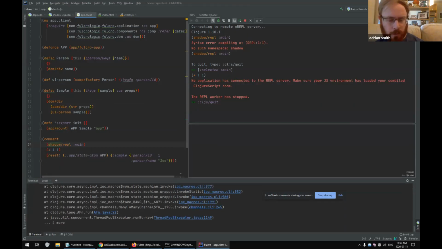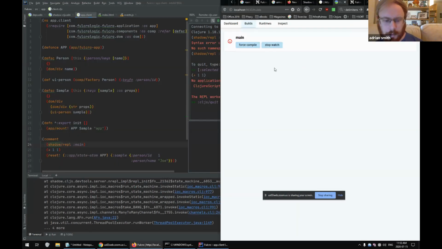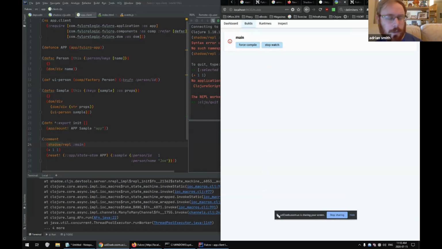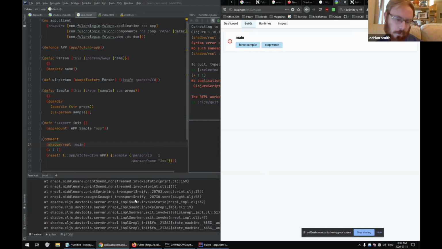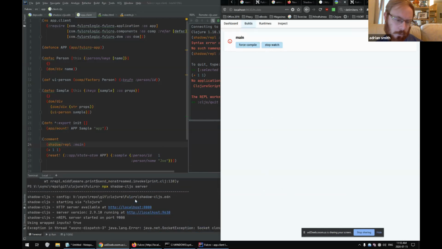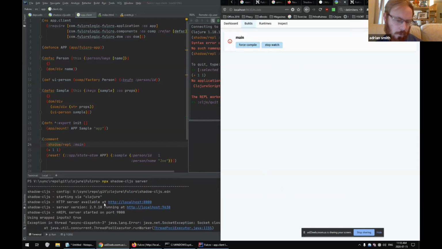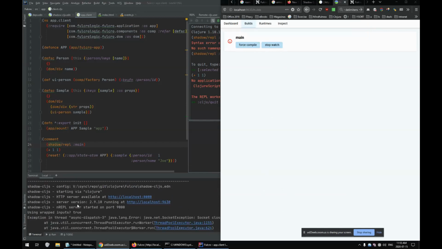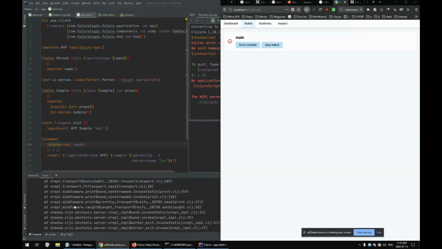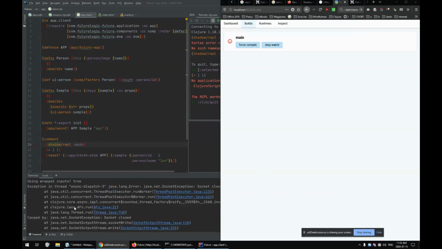Yeah, I think that's what should happen when you do npx shadow-cljs cljs server. I think that's when you should get that. So the frowny face should trigger some sort of logging mechanism in the command line prompt.